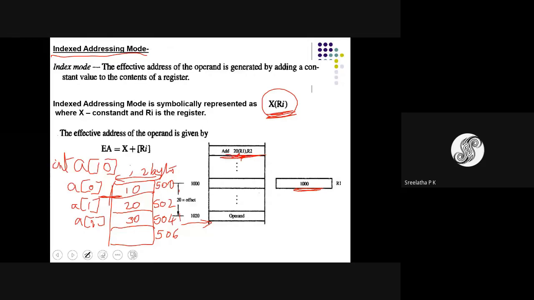There is a jump to get the specific array value. Okay, I want to move at a distance. With the base value, I want to add some value to get, suppose, a of 9, the 10th value. When I want to get the 10th value, I add 10 into 2, so 500 plus 20, I get the effective address as 520. So at 520, I will get a of 9.